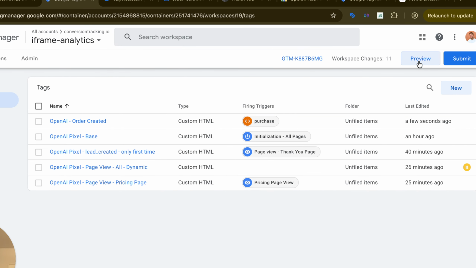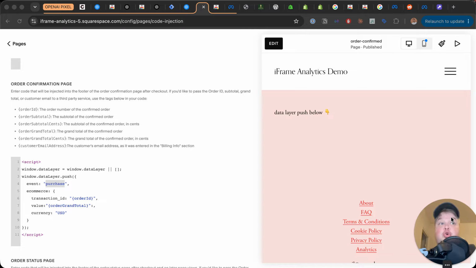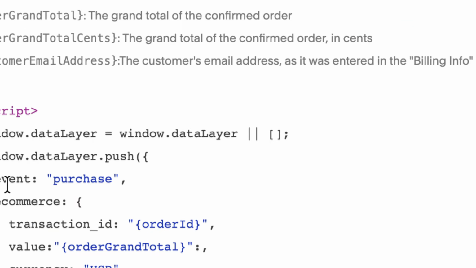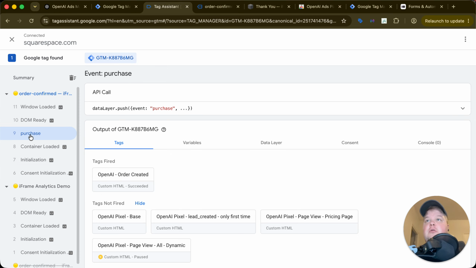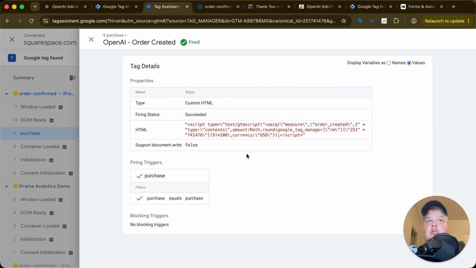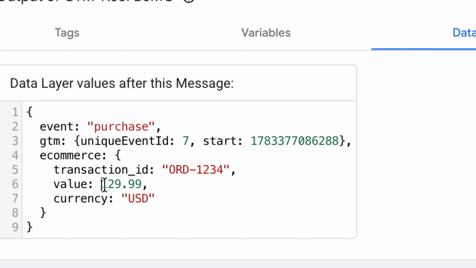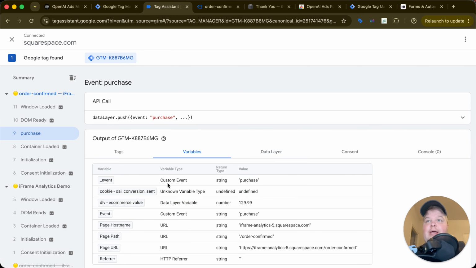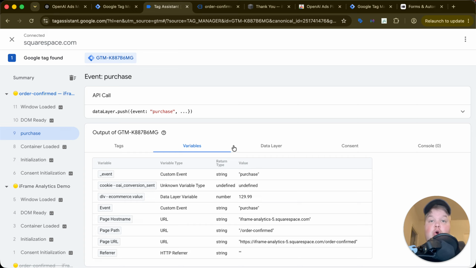And now if we preview this in Google Tag Assistant for the purchase custom event, again, we are triggering it using this data layer push, where the event name is a purchase. We can trigger this custom event, and we can fire the OpenAI order created tag on this custom event. And here we are able to use the data layer variables like the order price, the value of the e-commerce order, turn it into a data layer variable, e-commerce.value, and then send that to OpenAI.